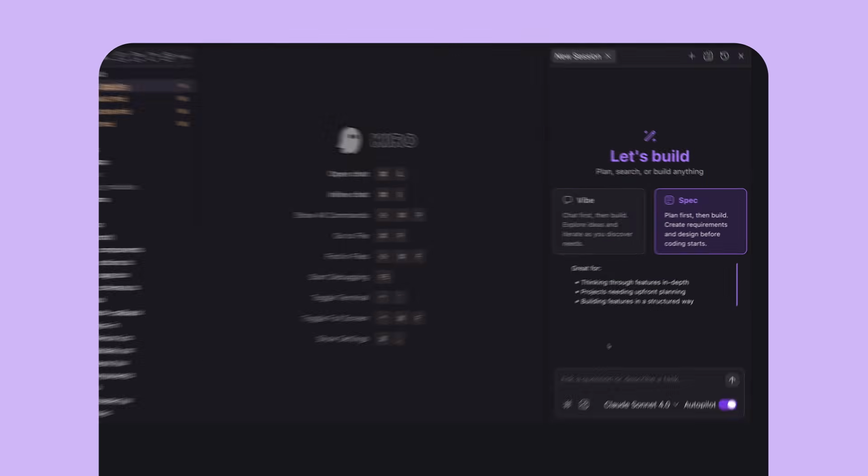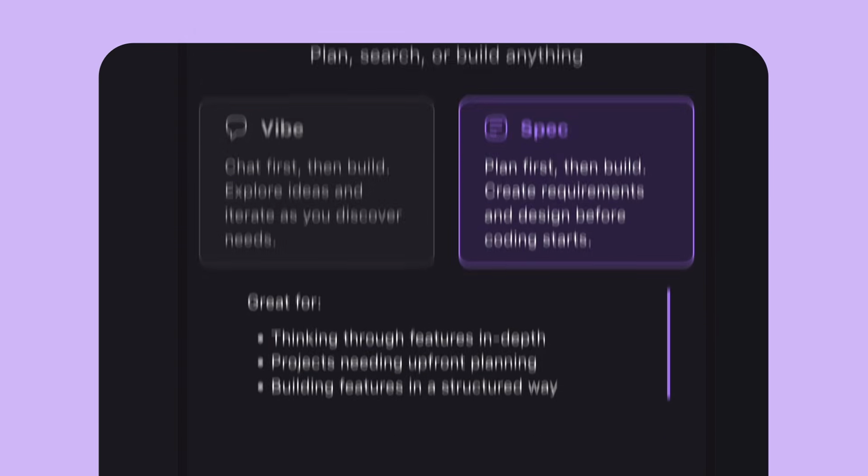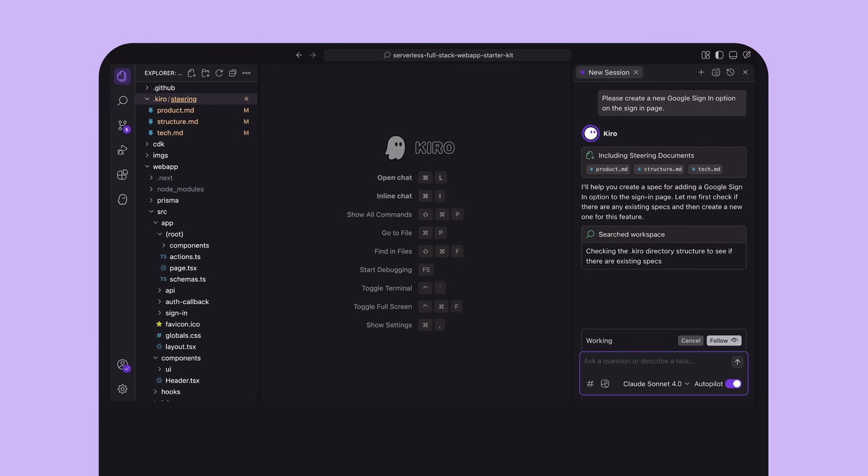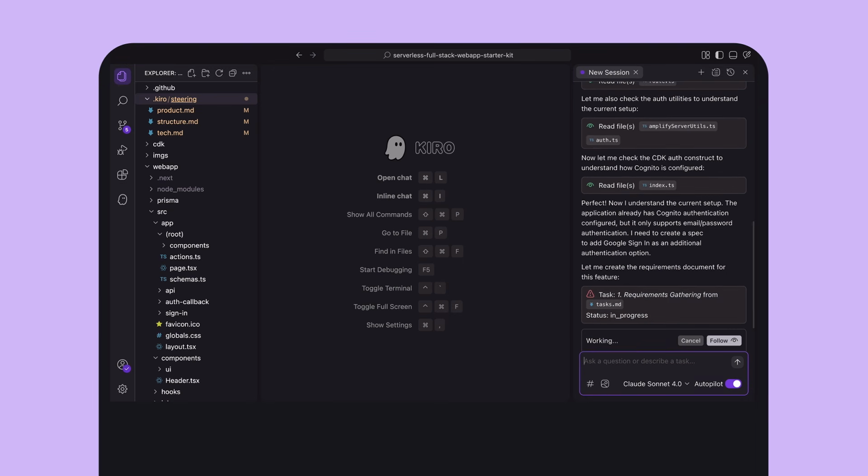Let me show you one of our most powerful features, Spec. I'll ask Kiro to add a new way to sign into our app using Google. Kiro is going to help us code this up and give us a step-by-step process so it gets it right.